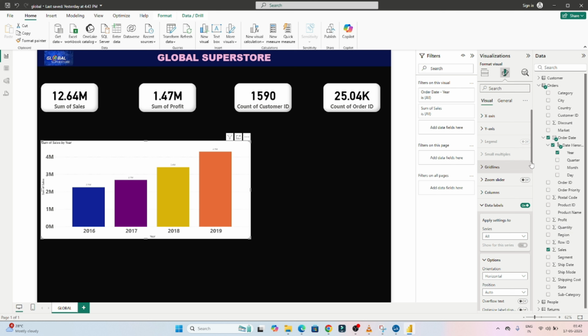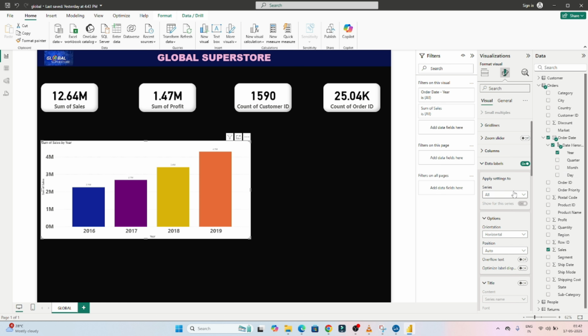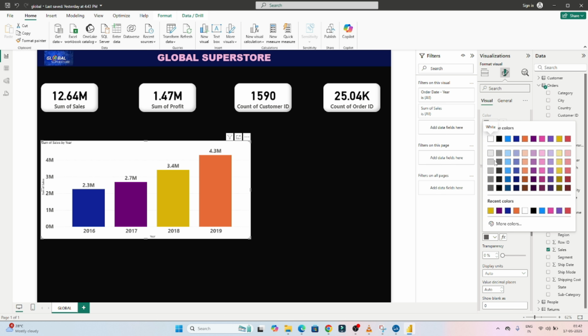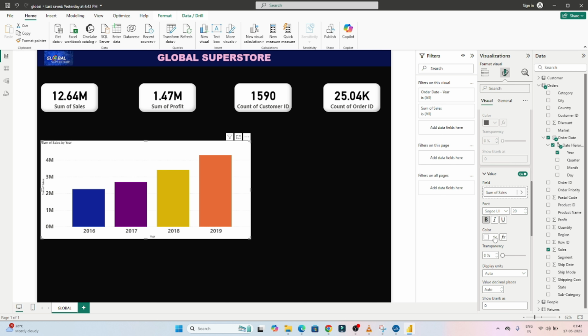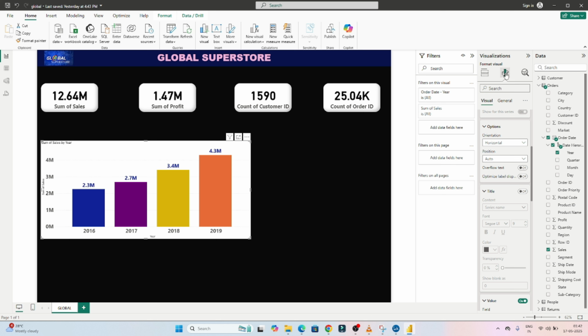Let's increase the font size for that. In data labels, you can see we have a value. Let's make the value a proper 20, and let's make it bold so that it will show properly. If you want to change the color, you can change it from here. Let's make it some other color, blue. You can see 4.3 million, 2.7 million, like this. So like this, we can add the visual.